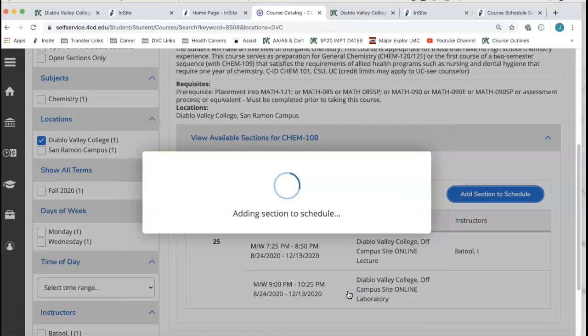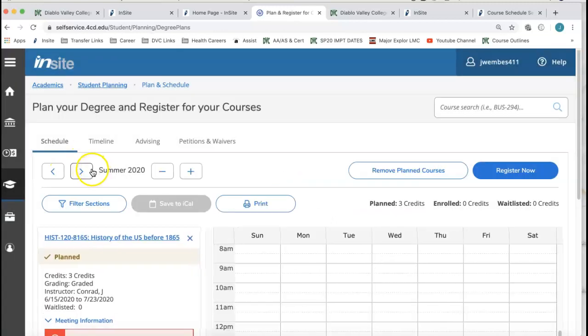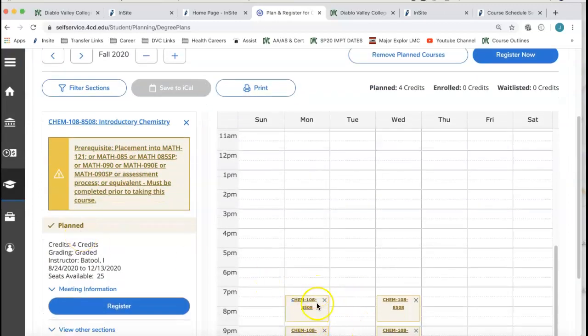Add section. And then I'm going to click on back to plan and schedule. I'm going to click over to fall 2020. And now I've planned the specific section that I want. Now, if you plan a course and this yellow box appears right here at this point of the registration process, this is giving you a heads up that you're not cleared for the class, that you do not meet the prerequisite. In my case, I know I don't meet the prereq because I have not taken the assessment placement yet.